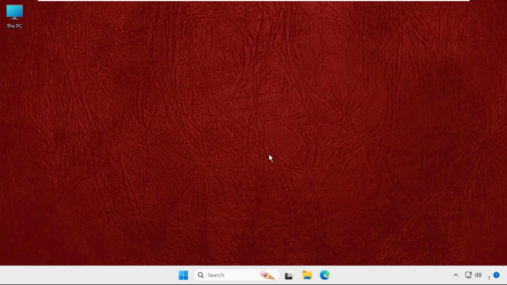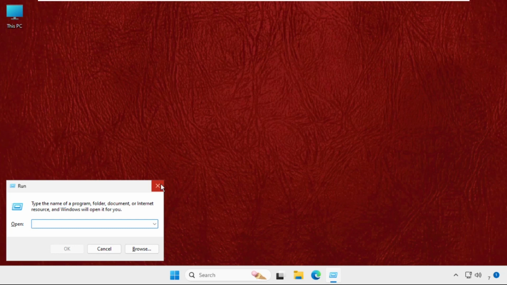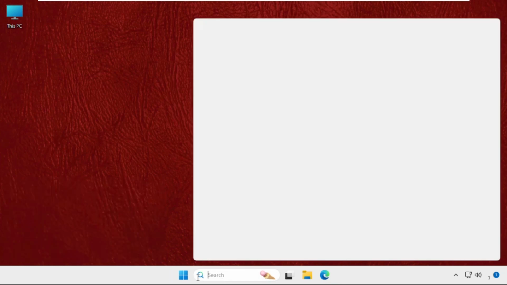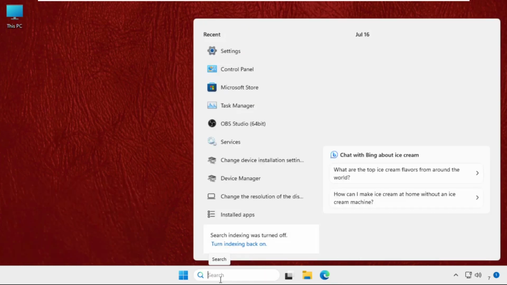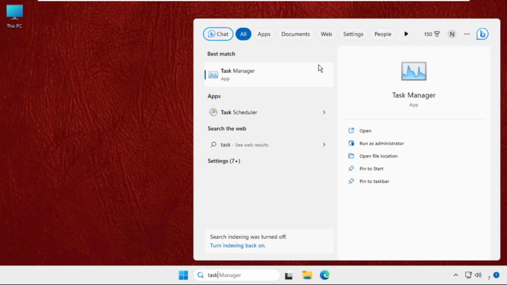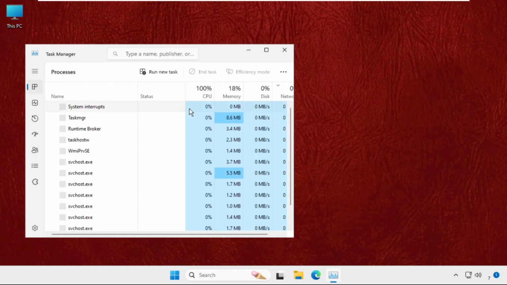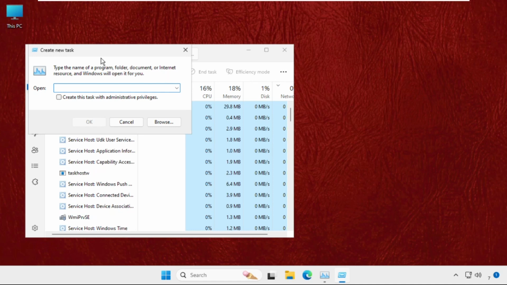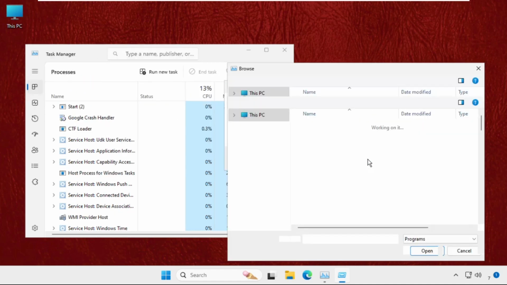First of all, just press Windows key plus R key together. But you can also go to the search bar and simply type here Task Manager and click here to open it. Then click on Run New Task and then select Browse button.